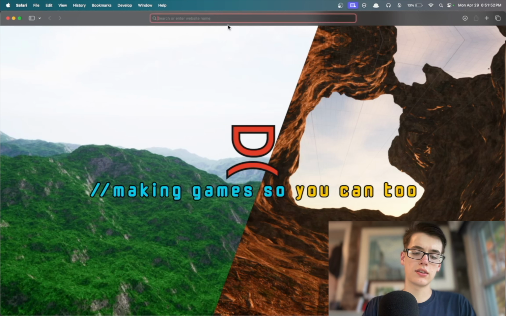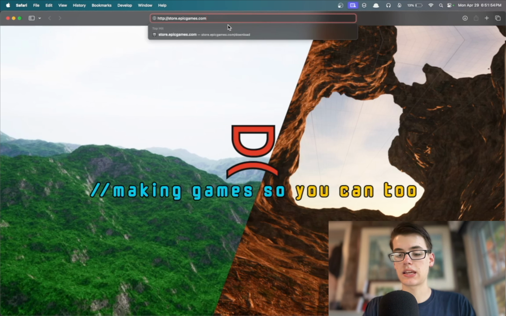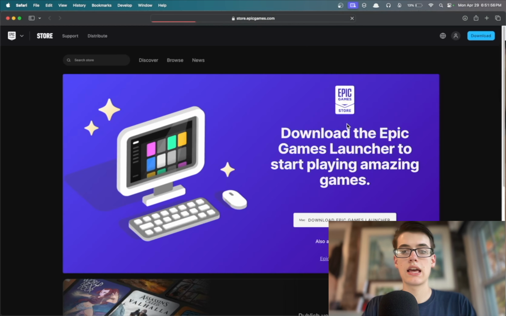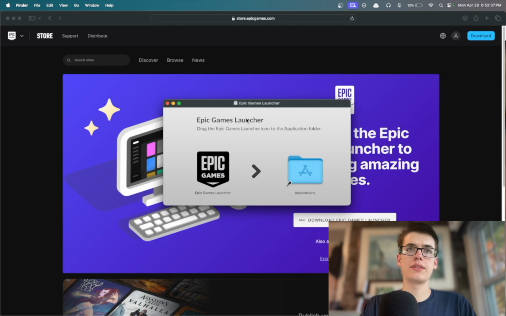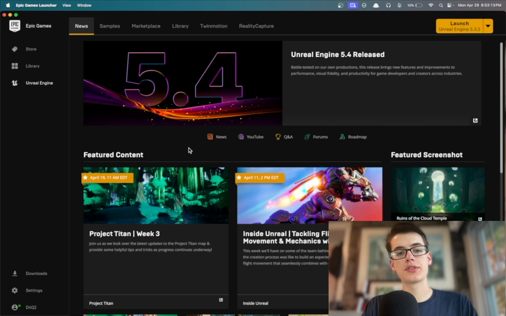So the first thing you're going to want to do is go to store.epicgames.com/download. And then you can download the Epic Games Launcher for whatever platform you're on. On Windows, you can run the installer and give it the requested permissions, and on Mac, simply drag it into the Applications folder. Once it's installed, go ahead and launch it, and make sure you're on the Unreal Engine tab here in the top left.